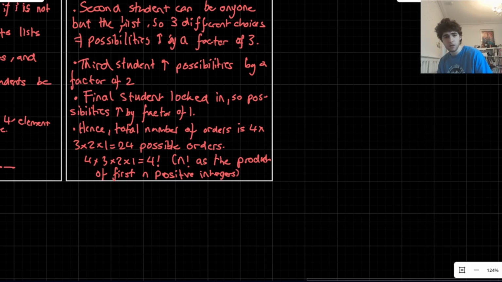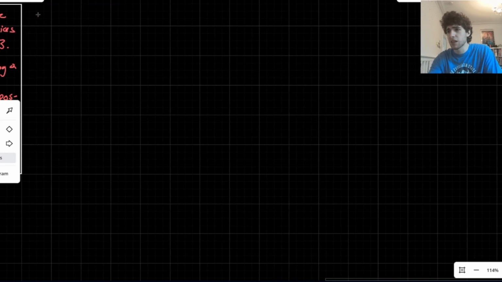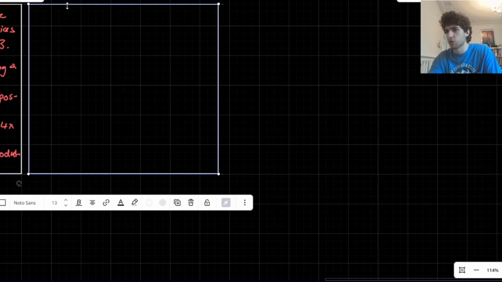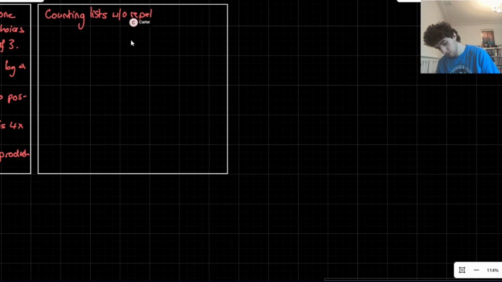Right. So now we need to generalize this sort of problem that we've spoken about. Specifically, what we're doing here is we're counting lists without repetition. So we want to know how many ways there are to count lists without repetition in general, so that we don't need to repeat the argument every time. So let's just have a look at that. So counting lists without repetition.